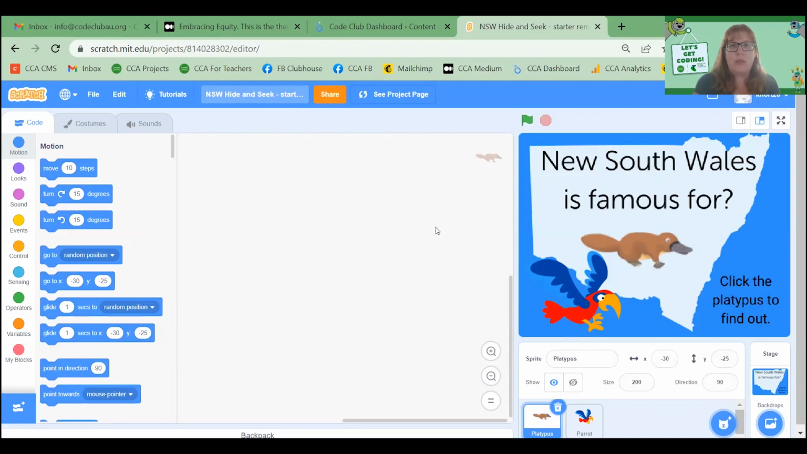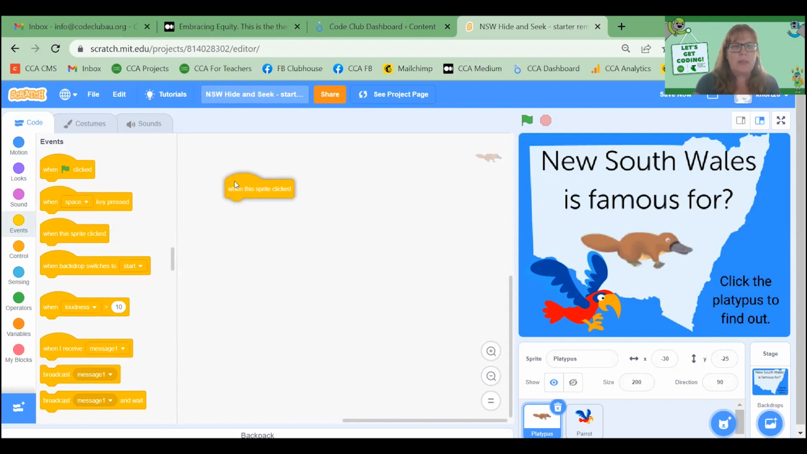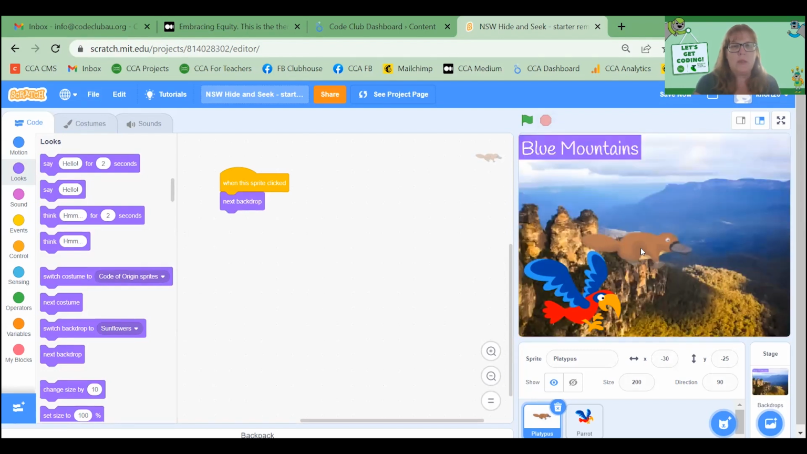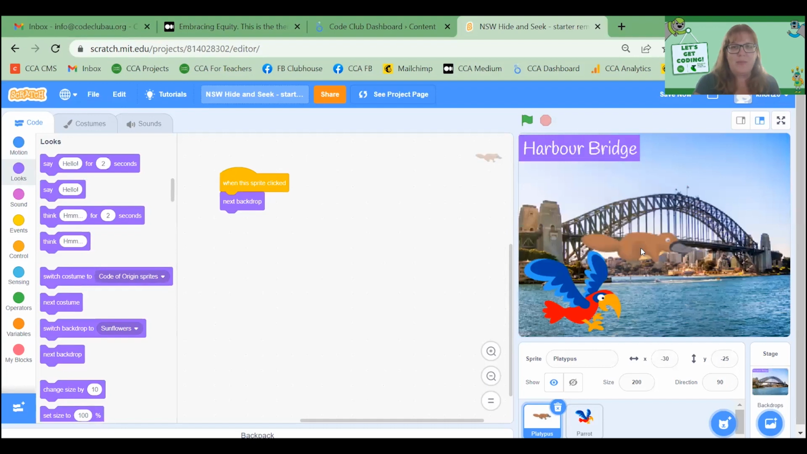So check that you're ready to code your sprite. Your platypus sprite will be highlighted with blue, but you'll also notice that it's in your working area. So we need to start with the event when this sprite is clicked. And when the person clicks on the platypus, we want the looks menu and the block next backdrop so that when we click on our platypus, it changes to the next backdrop.